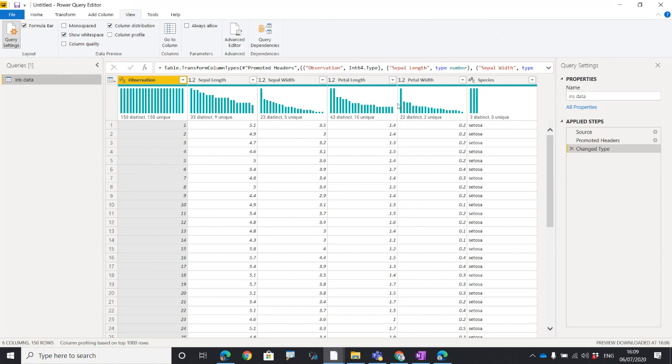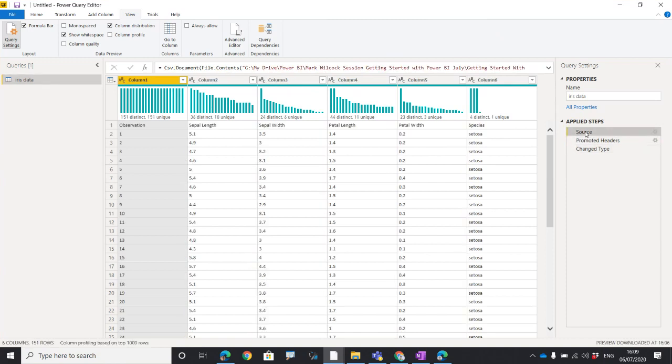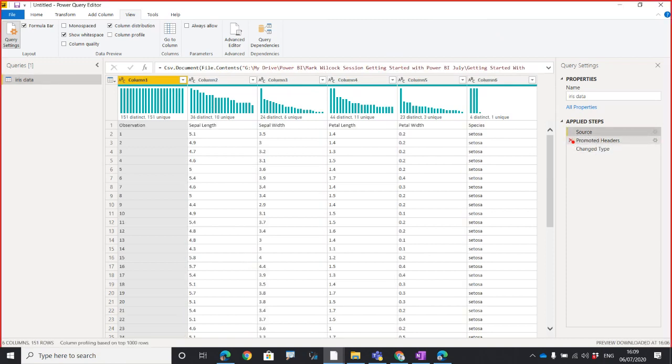Okay, so what we're going to do now is we're just going to load this in. We're not actually going to change anything. Just before we do load anything in, I'm just going to point out a couple of things that Power BI has done automatically for us. So we connected to a source here on the right hand side. Power BI has added 2 additional steps, which is to promote headers and to change type.